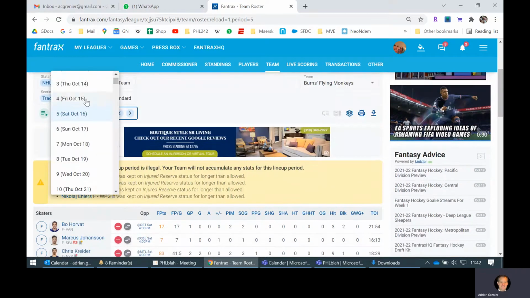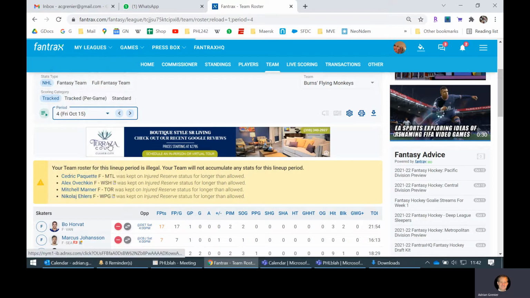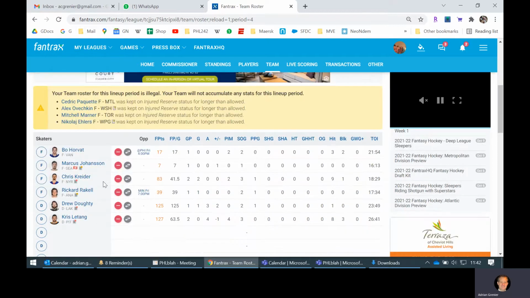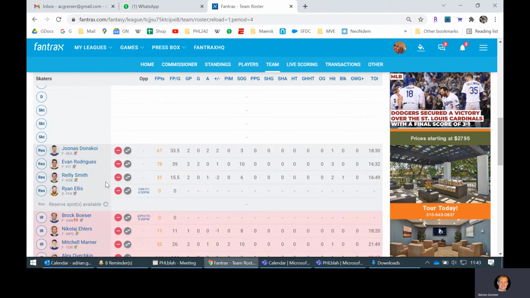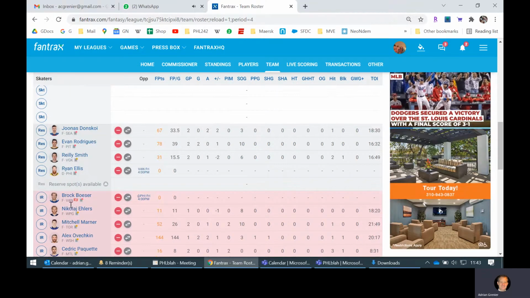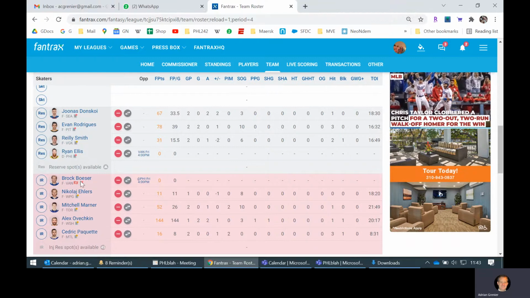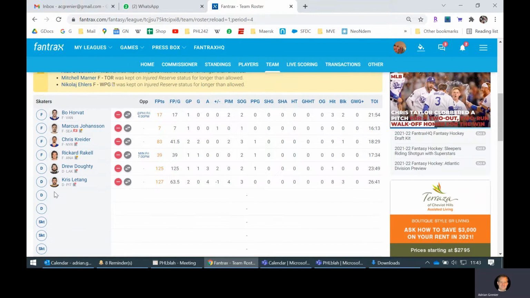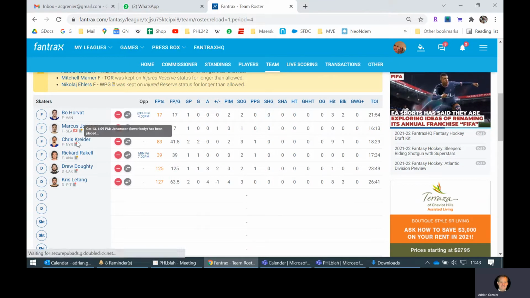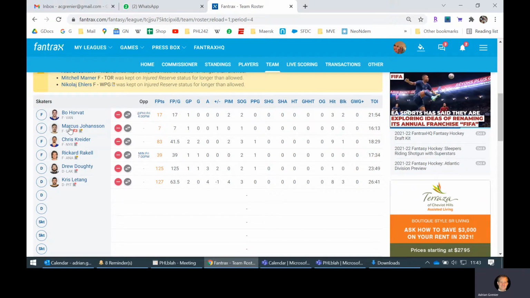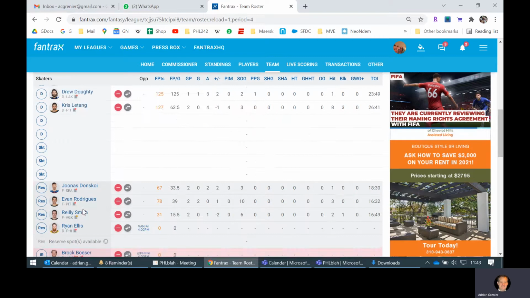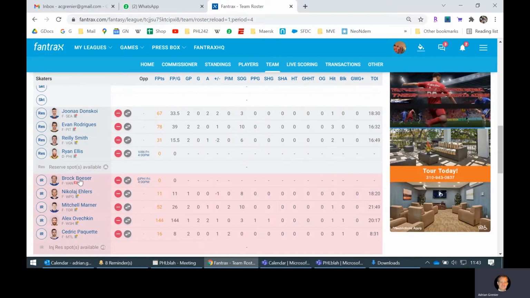So let's go back to today, which is Friday, October 15th. You can see the roster that I have set, and you can see the example I'm going to use. I think it's Brock Boeser. He's on my team here, and he has a flag, and he's in IR status. And then I've got Marcus Johansson as my other example. So both of these guys are flagged. They're both IR eligible. One is on my non-IR roster, I guess active or bench, and then Brock Boeser is on my IR.